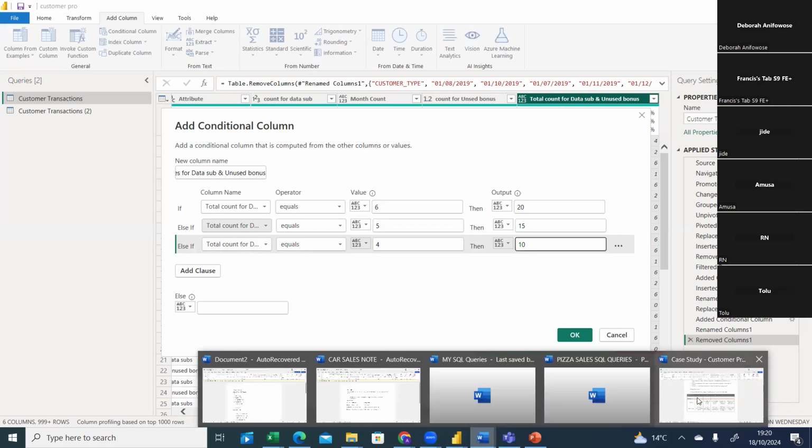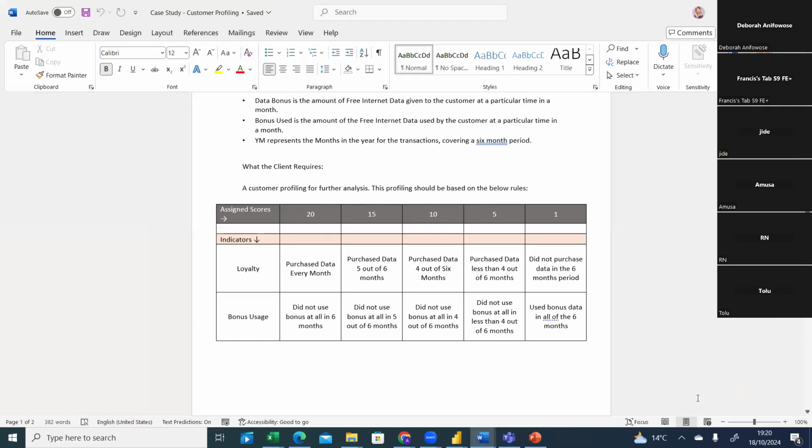And this one says purchase data less than 4 out of 6 times. That means less than 4 out of 6 times. That means anywhere it is, 3 is less than 4, 2 is less than 4, 1 is less than 4, right? And 0 is less than 4 as well. So let's just apply that.